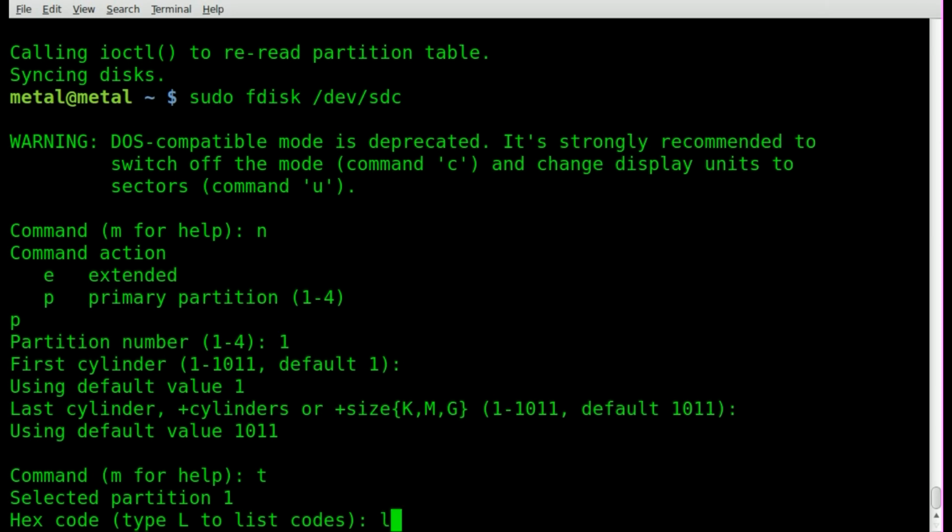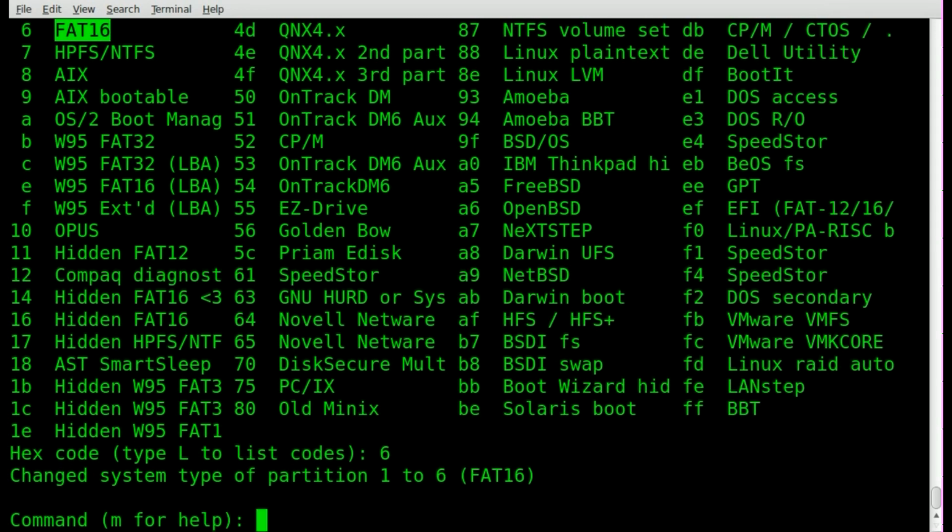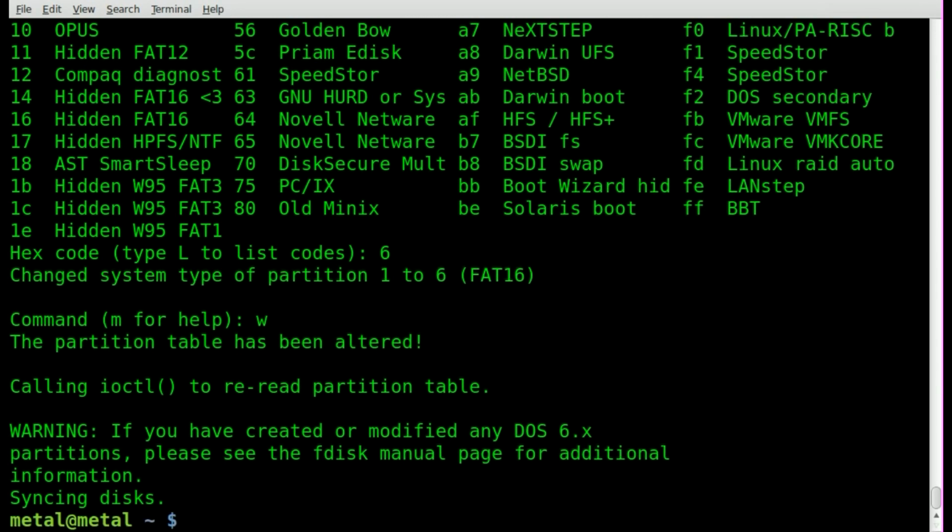And if we hit L at this point, it'll give you a list of all possible types that you could use. You can see there's a lot. I'm just going to go with 6 for FAT16. So I'll press 6 and hit enter. Now if I write it, it created that partition, but once again, we still need to format it.